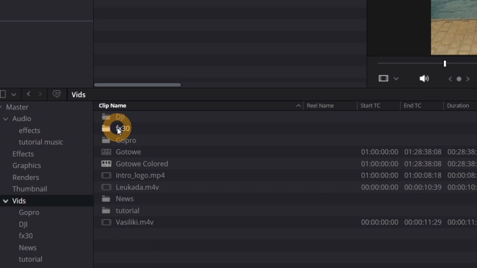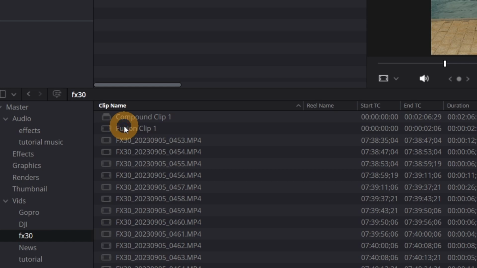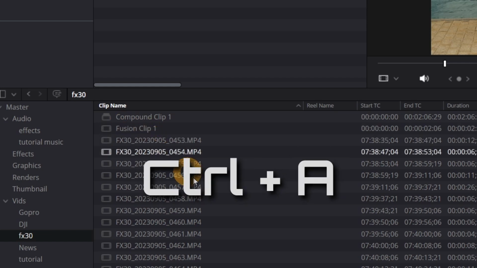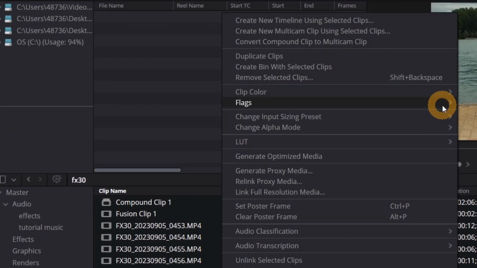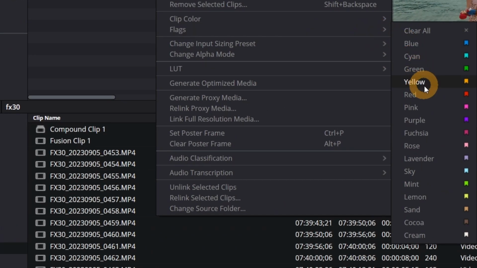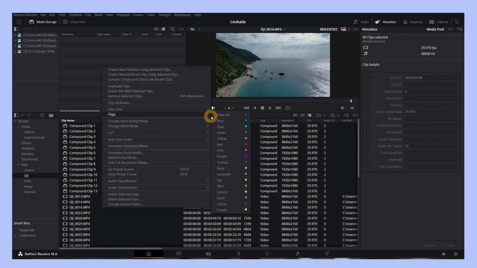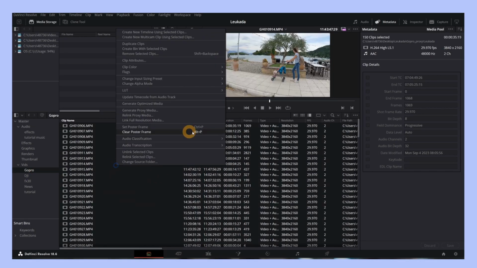Now attribute color flags to them. For example, for FX30, I will set the green flag. In order to do it, select all the clips in the FX30 bin, right-click, flags, green. I will do the same for DJI, blue, and GoPro, yellow.